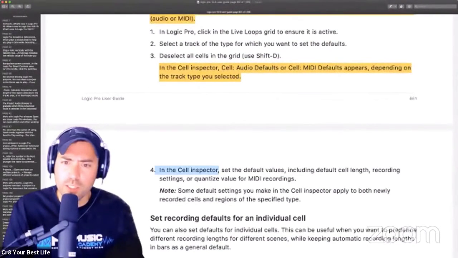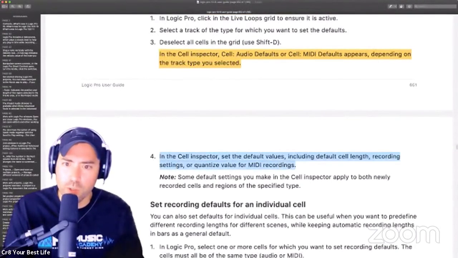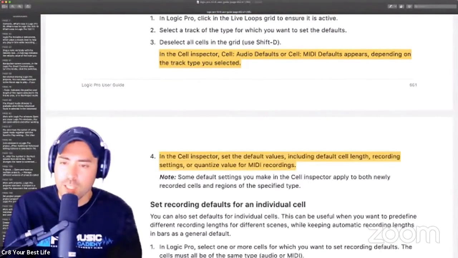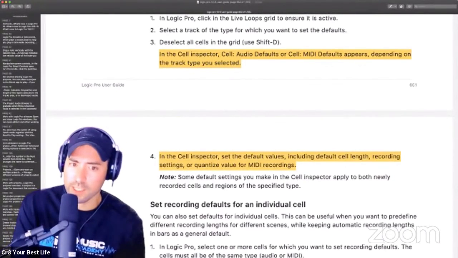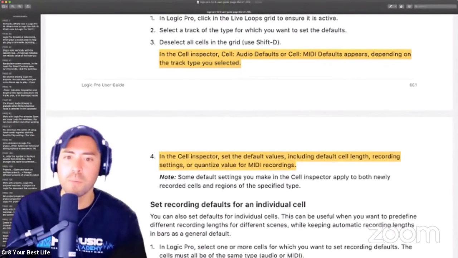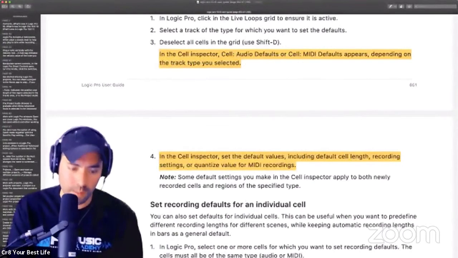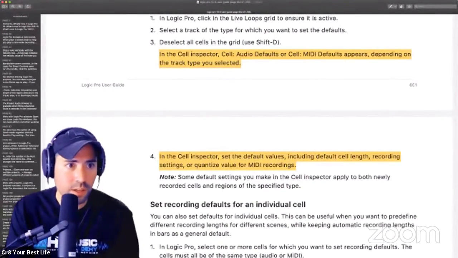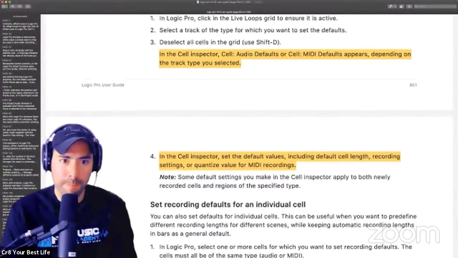The cell inspector sets the default values, including the default cell lengths and recording settings. Okay, so this is actually important because they're telling you to set the cell length, how long, the recording settings, as I showed you, and then the quantized value. So you could input quantized performances. 16th notes is probably the way to go. I'm going to set that up for myself. So let me just go for it, and let's just see how this turns out.